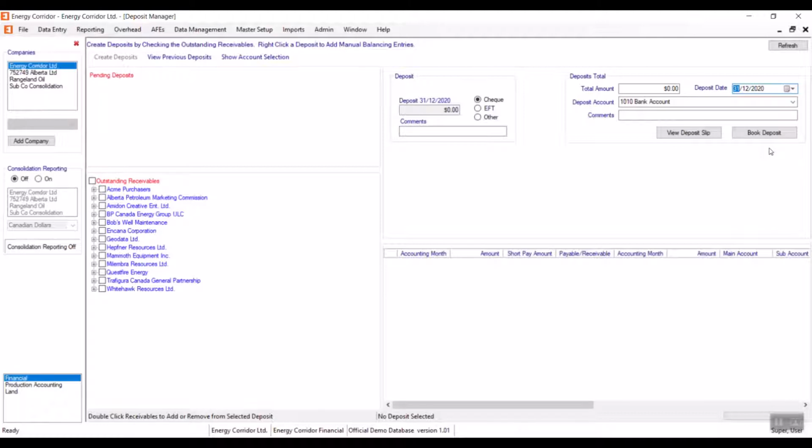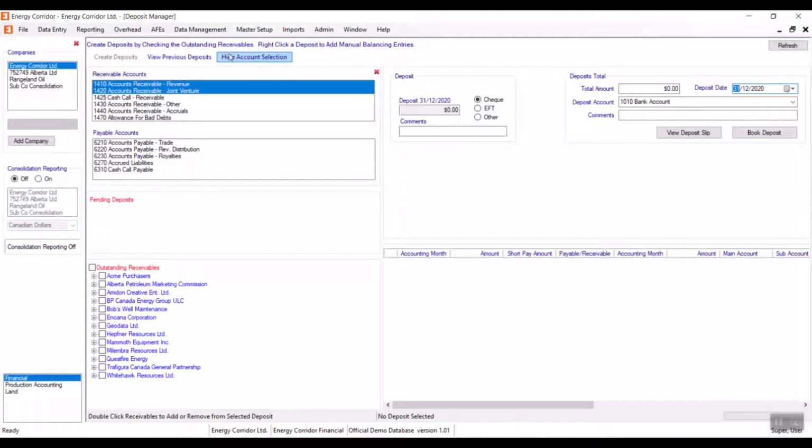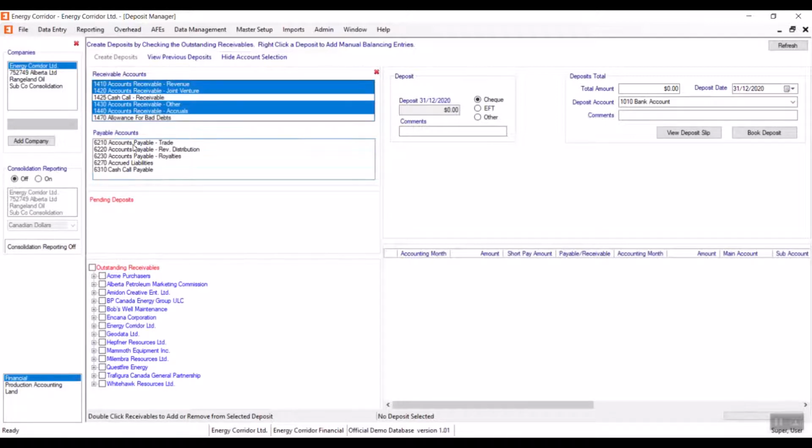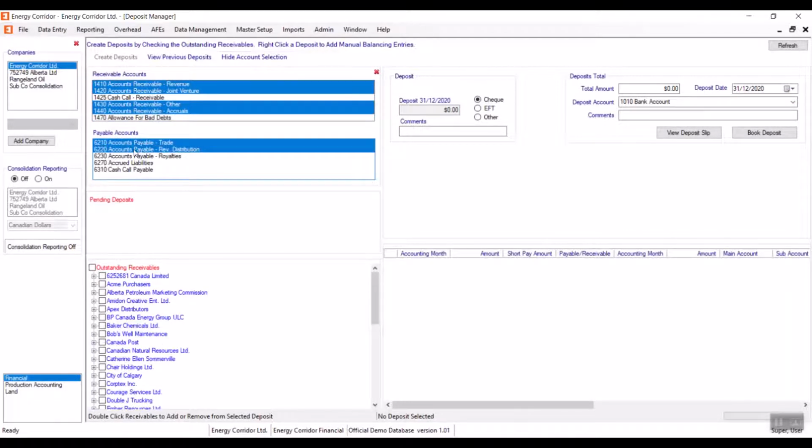You may have noticed that the outstanding receivables have increased because we've moved forward in time. So we have more receivables to pick from. The other thing that controls what receivables you see is your account selection. In this case, I only have 2 receivables accounts selected. I'm going to pick a couple more. And I may want to see some payables accounts, just in case somebody has netted off some payables.